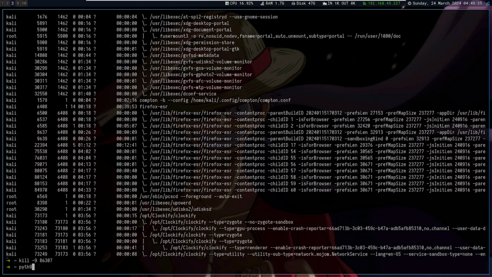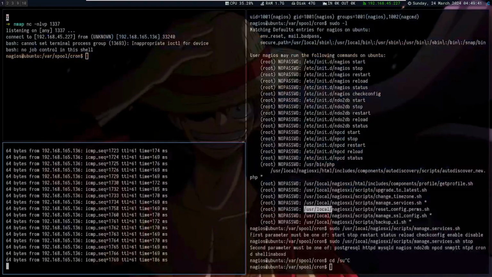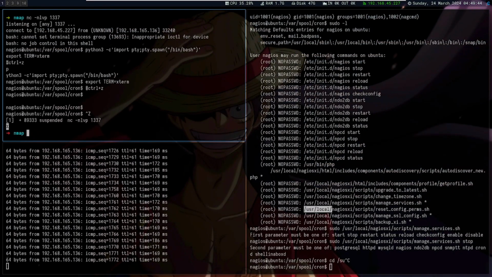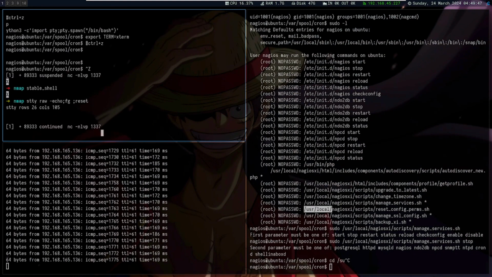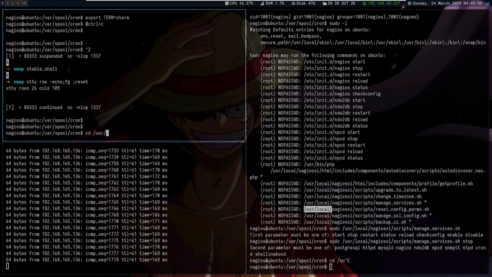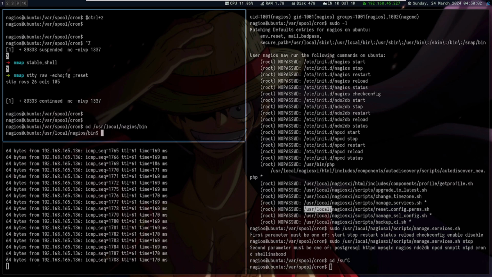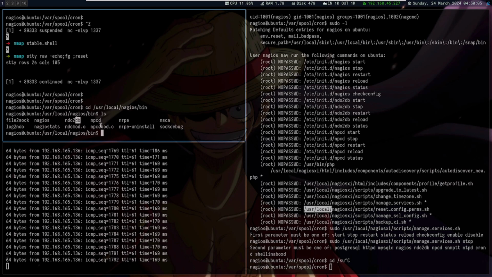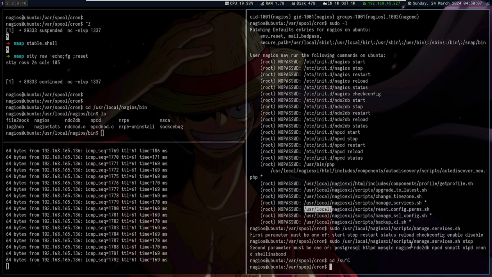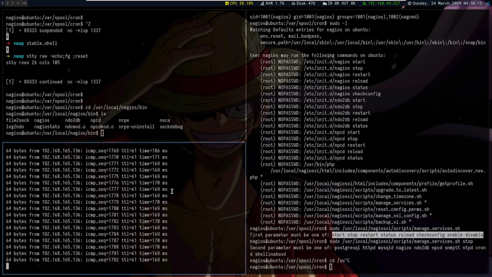Sorry for that. So we'll go to /usr/local/nagios and then /bin, and then we can list now, and we can actually see that the binaries we can do start or stop operations on are located here, so we can check on the permissions.